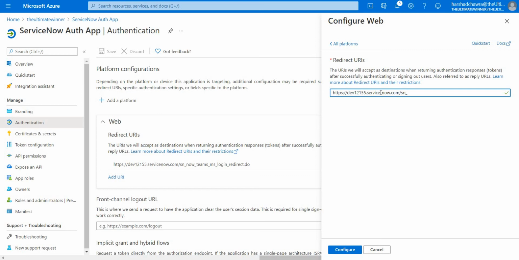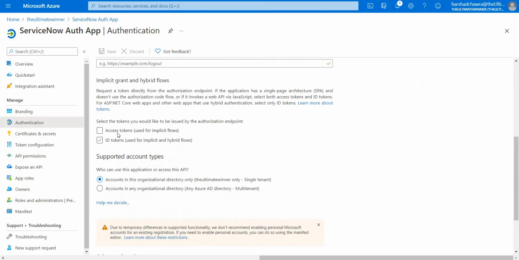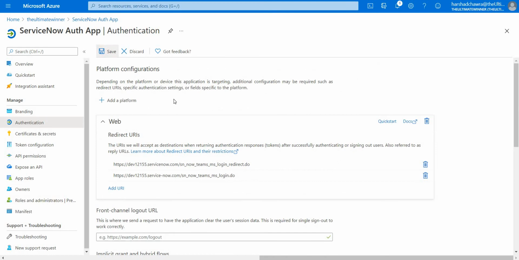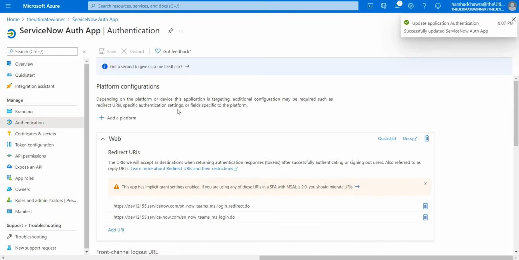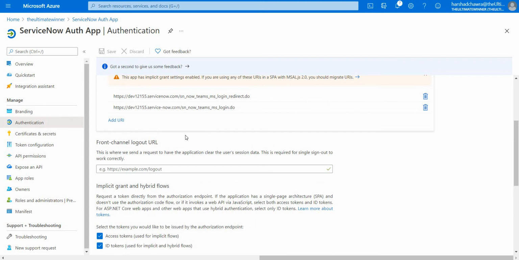more or less the URL is going to be the same. Let's click on configure again, and then both my redirect URIs are configured now. I am going to select both access tokens and ID tokens over here. Let's click on save. Okay, so this information looks good.